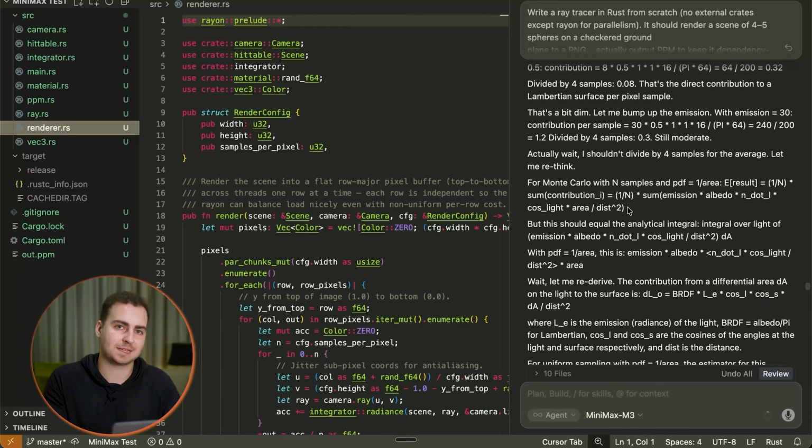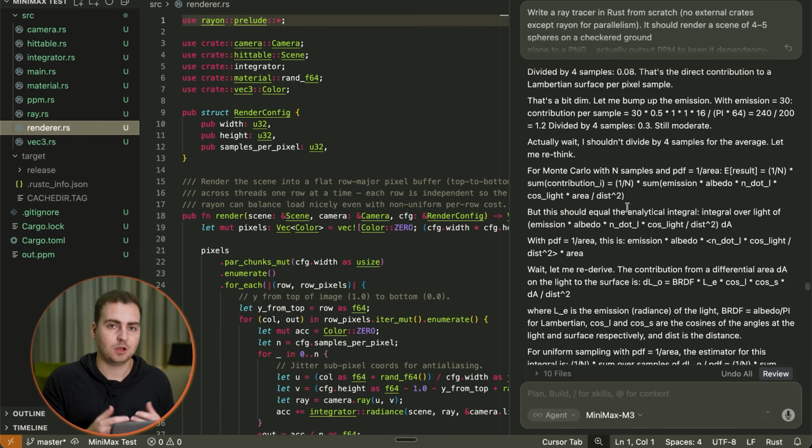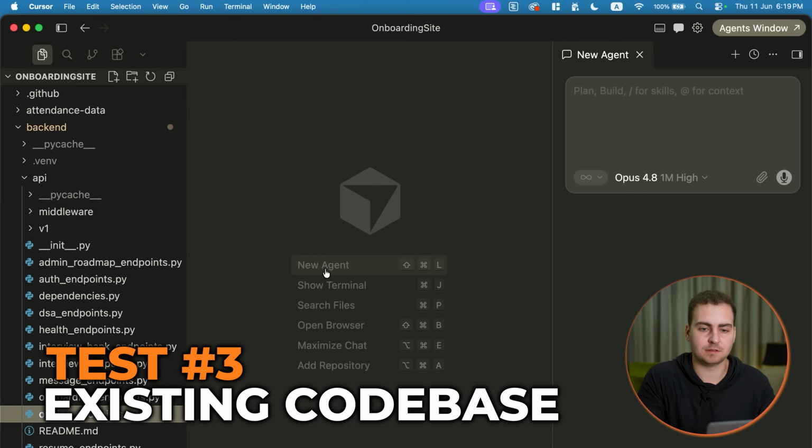So now let's move to our last task, which is going to be a large refactor on an existing code base to see how it handles that. All right, so we're moving on to the next task, which is a large refactor.